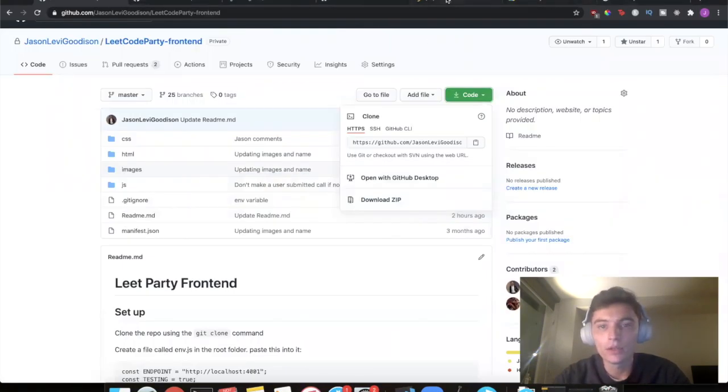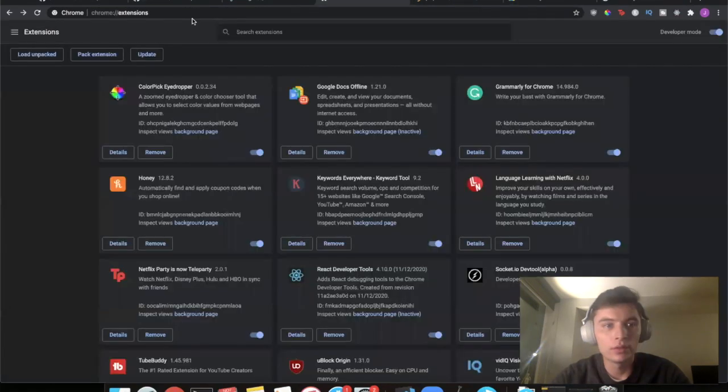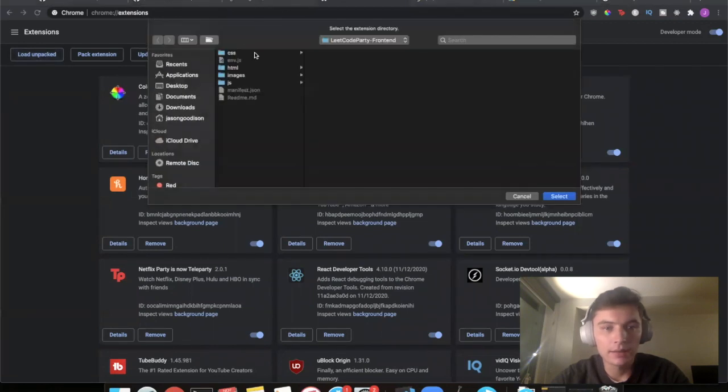Then what we want to do is go to Chrome extensions, chrome://extensions. Make sure this developer mode is turned on. Load unpacked.